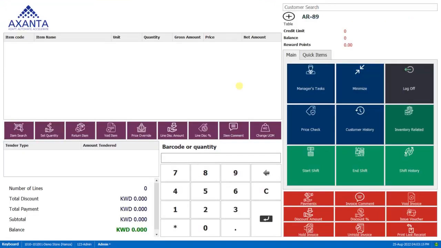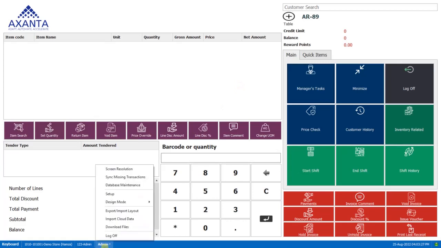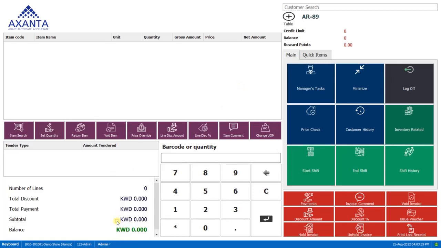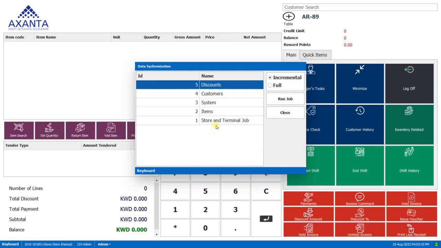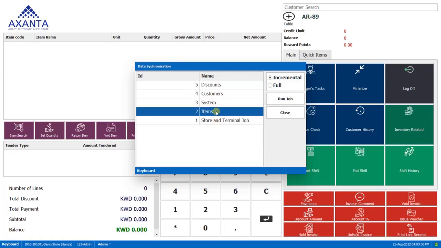Now we will see how to import data from the point of sale application. There are two ways from which we can import the data. The first way is by going to the admin panel here, click on the import cloud data and select any of the job. Let's say we will select items and click on this run job, and the data will be imported in the POS.